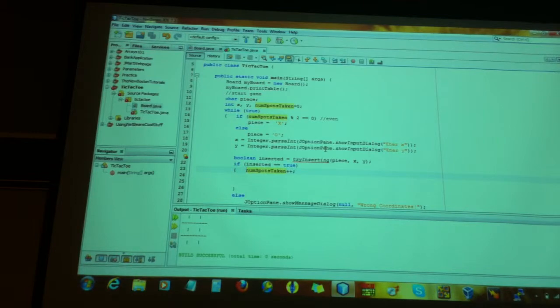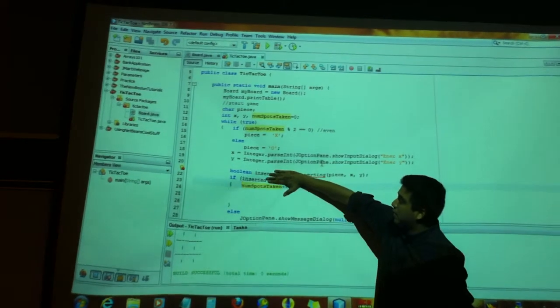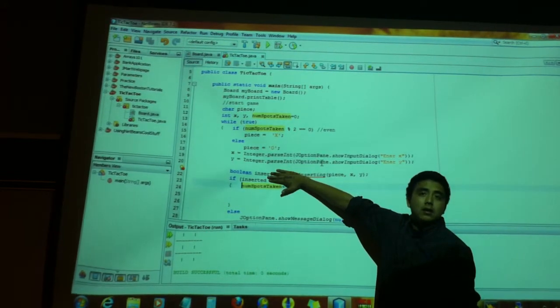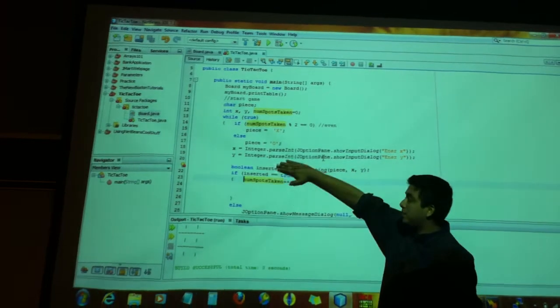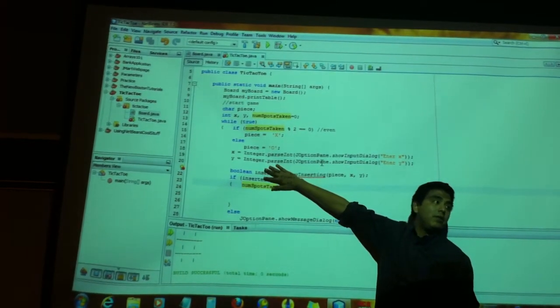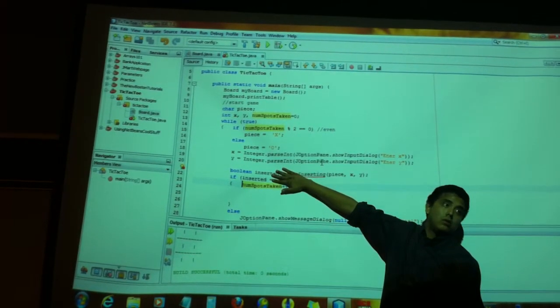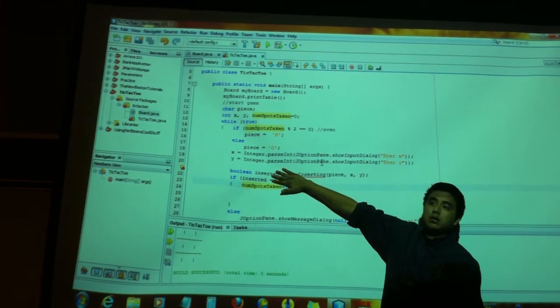Now, question: do I need to say equal true, or can I just write if inserted? You can just leave inserted. When you are dealing with Boolean variables, you don't need to compare equal true. If you just put a Boolean variable, that's enough, because the Boolean variable already carries true or false.